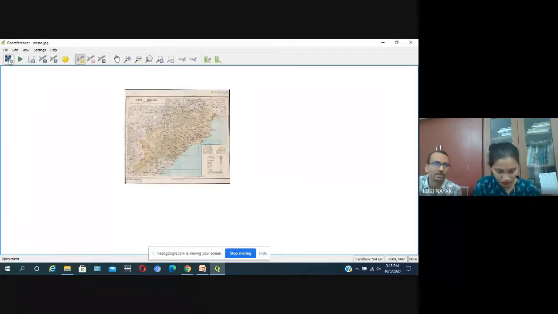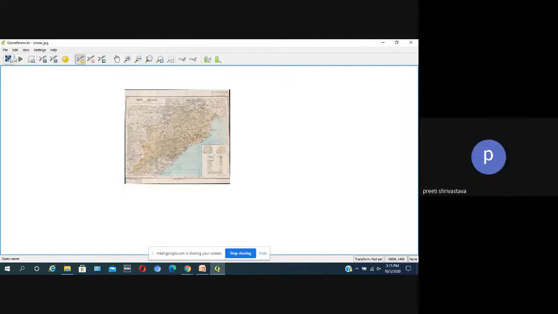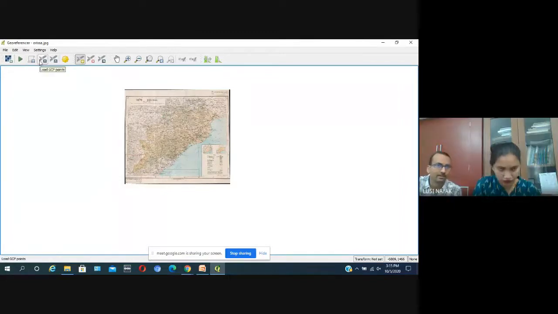Here you see this is the button for open raster. This map has got opened through this button. Then add point. These 3 buttons are important. This is add point, this is delete point, isn't it?